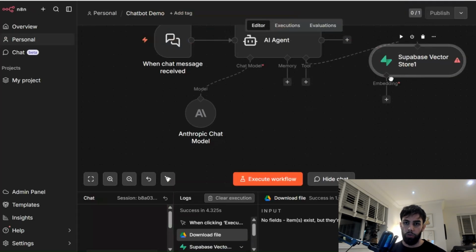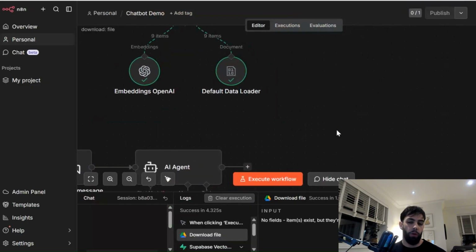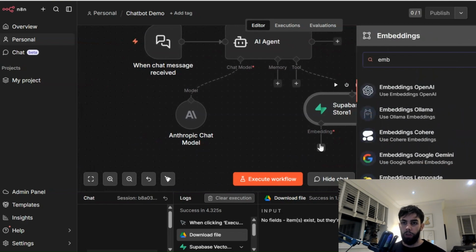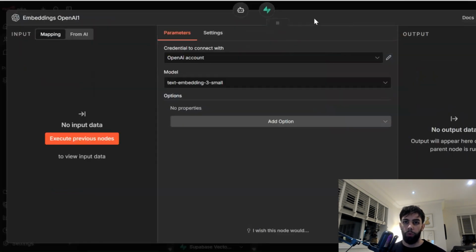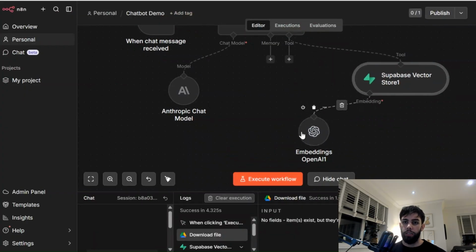To access this vector store, it has to also be connected to an embedding model. We could just connect it up to this one here, but I'm just going to connect it as a separate one just so it's easier to read. So we're going to connect our OpenAI embedding model again. And now we have a final thing to add, which is the memory tool.